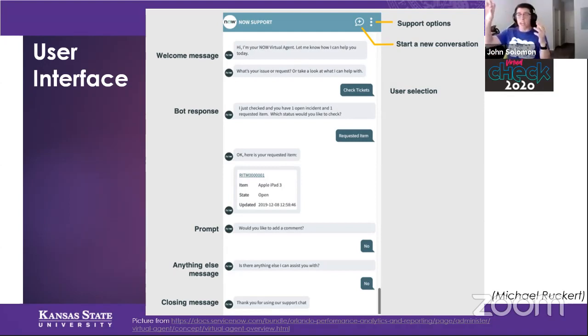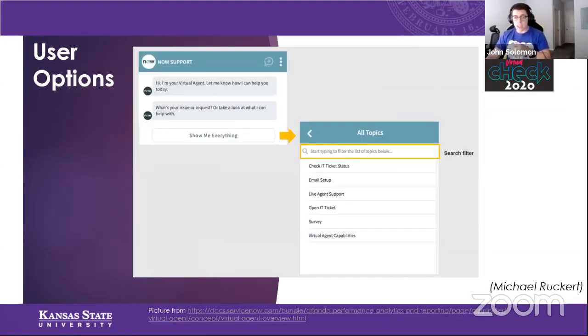So at the top there, it has kind of the icon with the Now Support. We have that changed, and you'll see, to a K-State logo with, I believe it still says Now Support, but those are all fully customizable. And then these bot responses, this is just the bot going through a tree based on the user input right there. And then at the very end, you can see that there is this Show Me Everything tab.